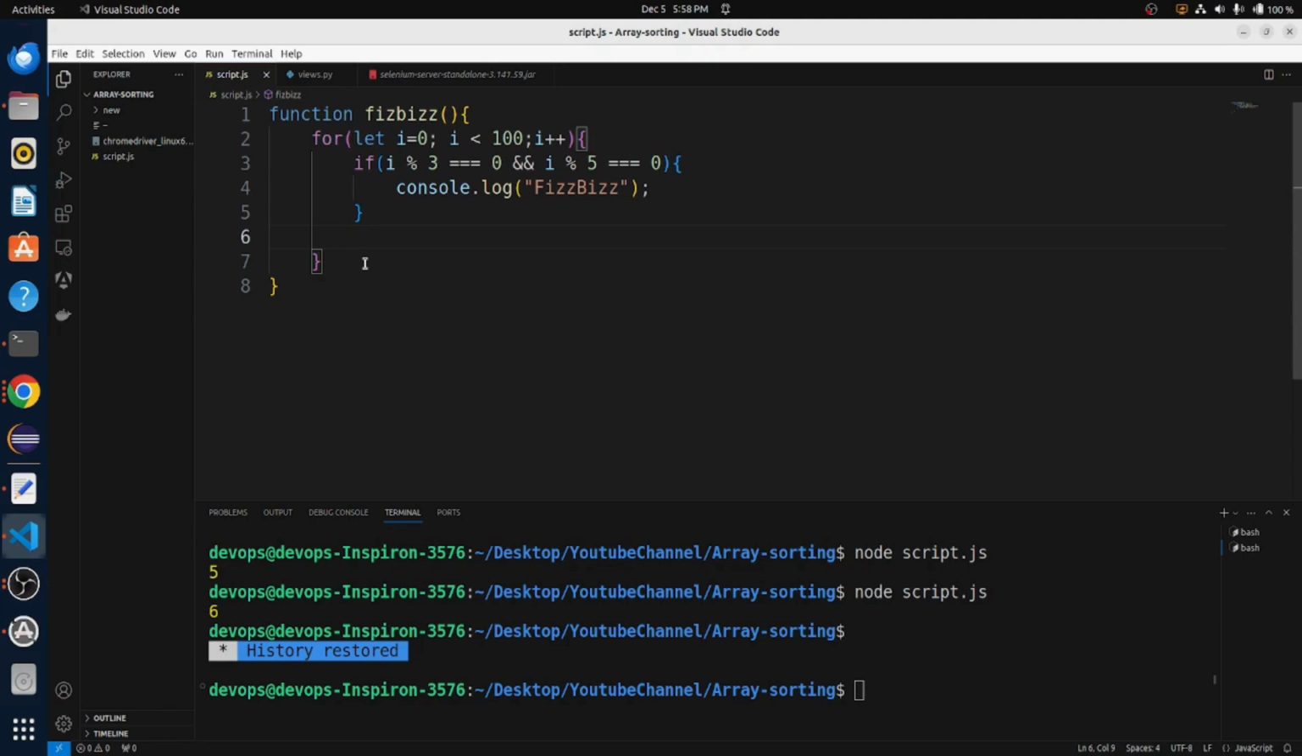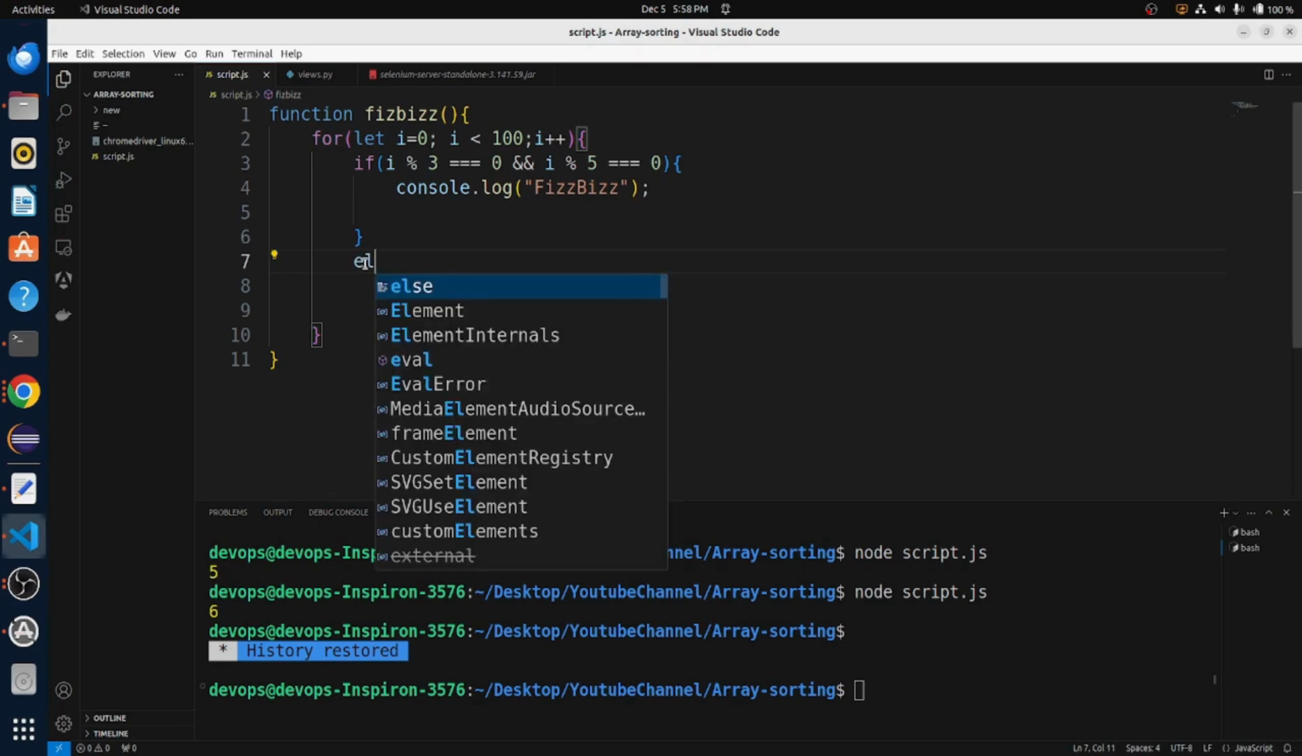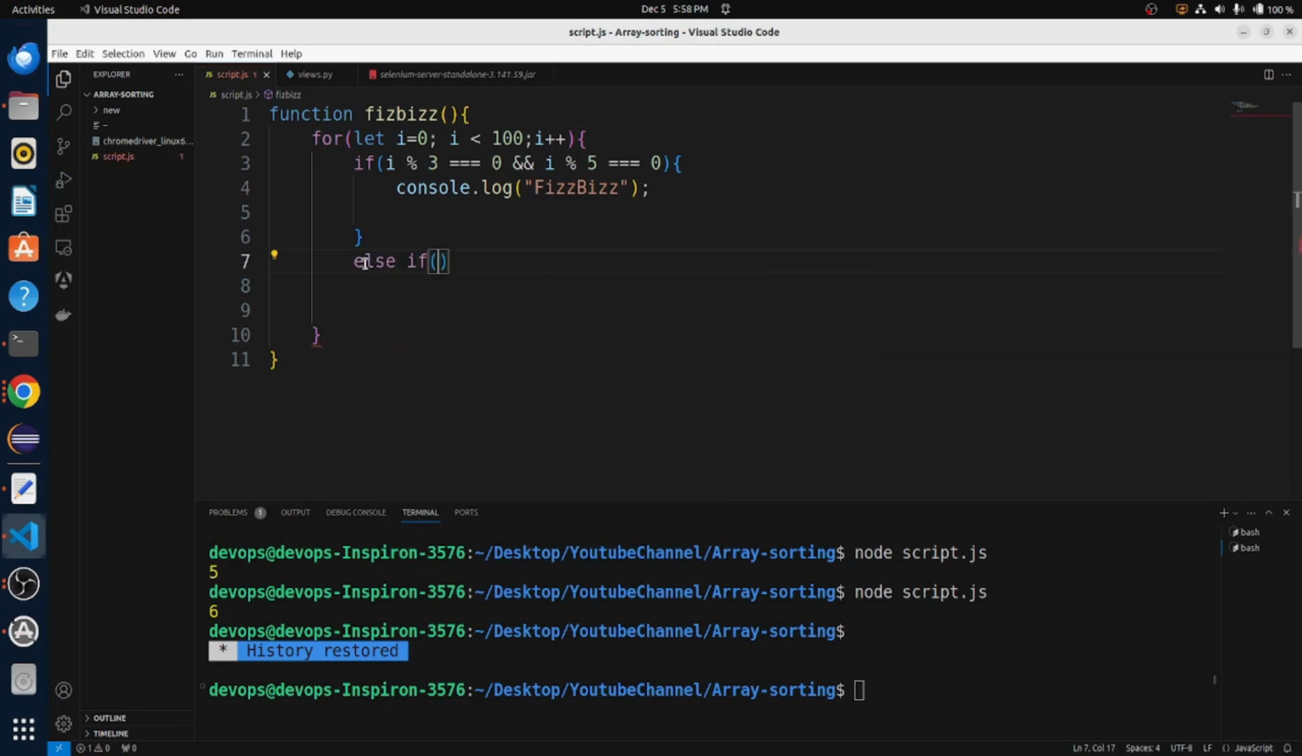Similarly, for the 3 we have to write logic, and else if, else if. What we have to write, the next condition.